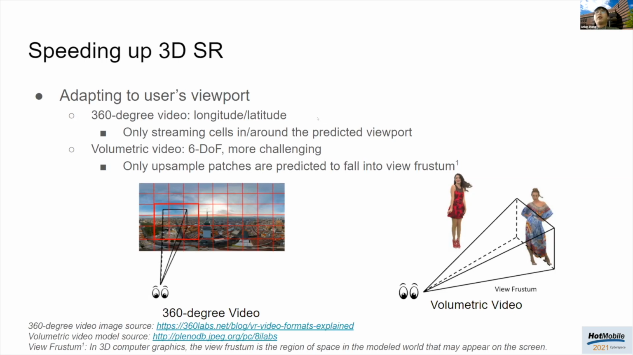For example, we can build some machine learning models to predict the user's future view frustum and only upsample the patches that are inside the predicted view frustum. In 3D computer graphics, the view frustum is a region of space in the modeled world that may appear on the screen. However, we believe it's more challenging to apply viewport prediction in volumetric videos than in 360-degree videos, because it requires accurate prediction of the user's 6DoF motions, which is much more than what we need to predict in 360-degree video.